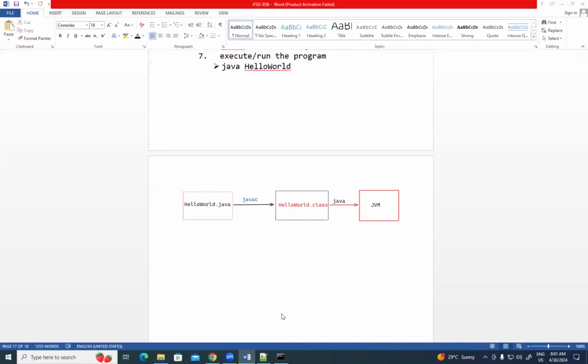What are the two names I used? Source code. Another name I have used is bytecode. Which file contains source code? HelloWorld.java. It contains Java source code.